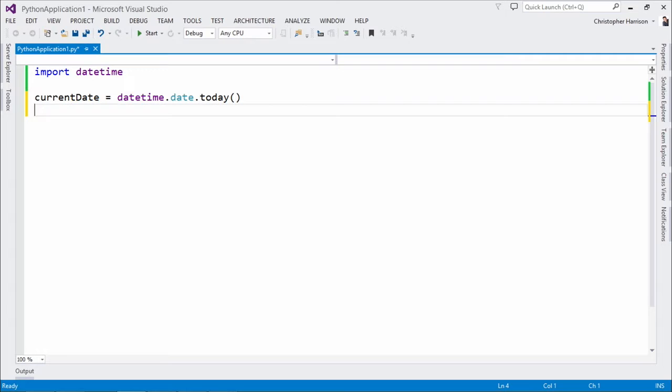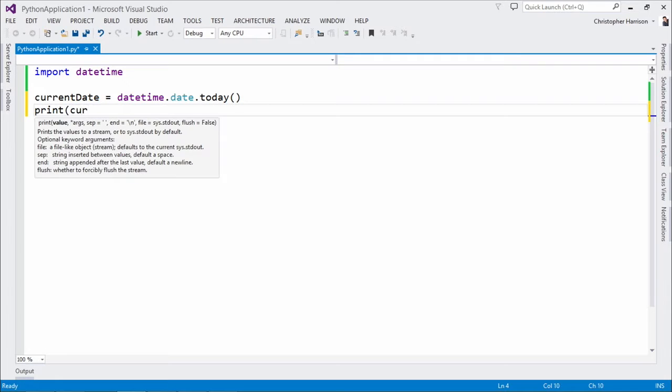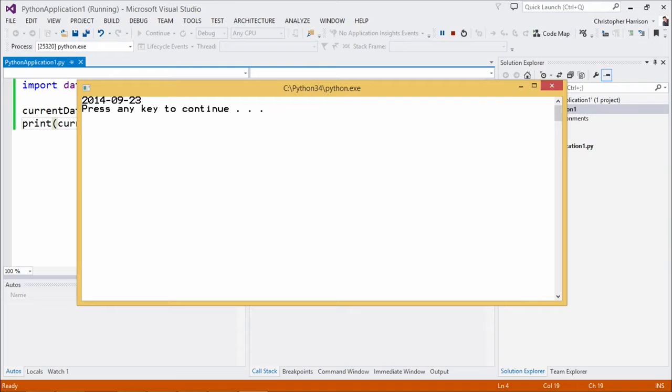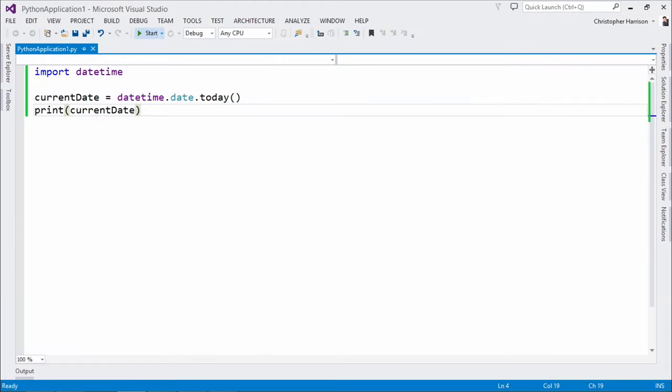All right. It's all good. So we'll go with current date today, and then we'll just go ahead and print that out. So I'm just going to say print current date, just like that. And now let's go ahead and hit start. And sure enough, it prints out today's date as 2014-9-23. Perfect. Okay. So now what you're seeing here is how we can go off and grab today's date and how we can start working with dates and times.